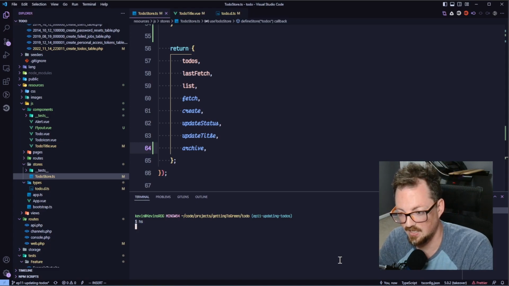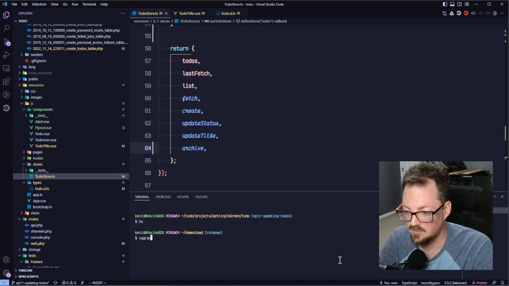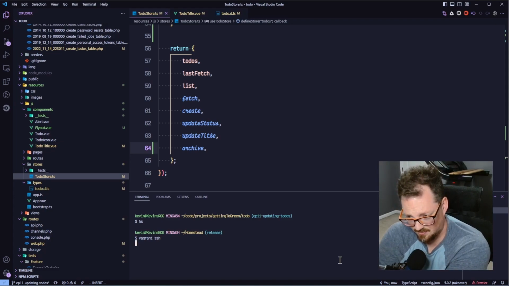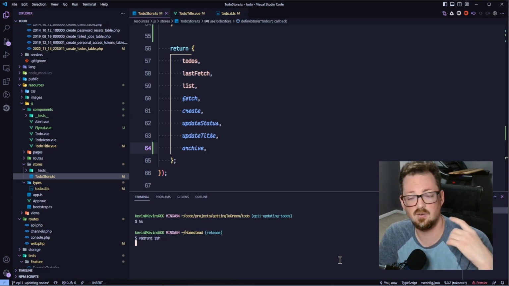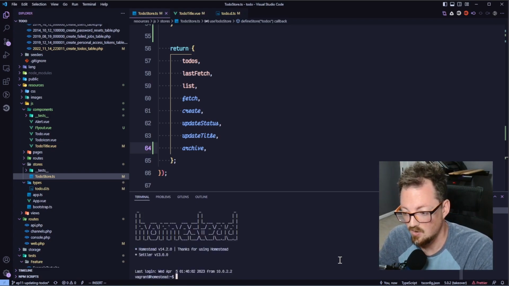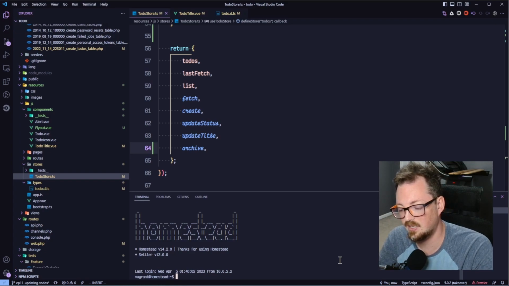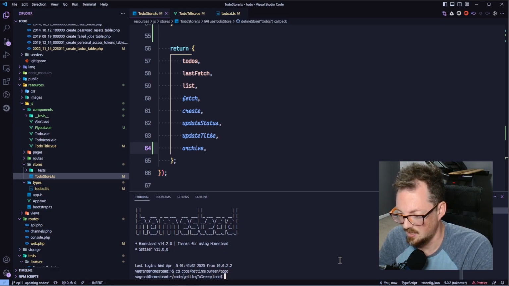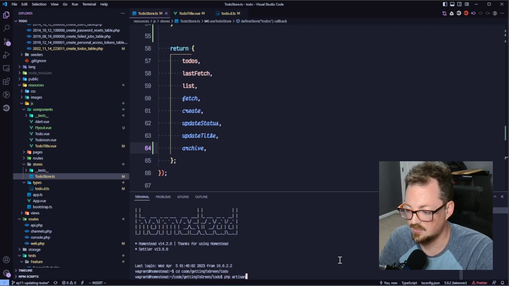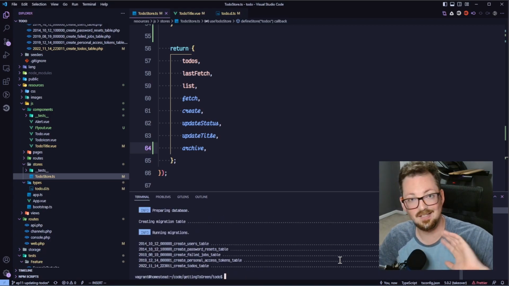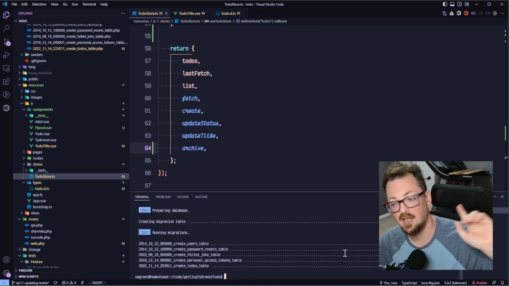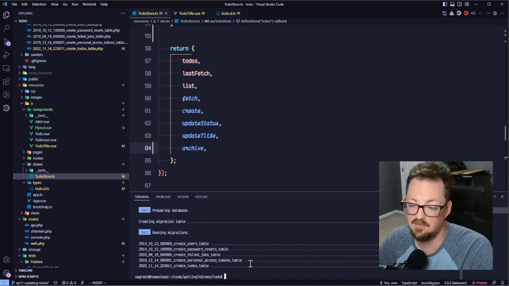We're going to vagrant SSH into it through our terminal. And the reason we're doing this is because we actually never got to do the update. So I'm going to cd into code, get into green, to do. And now we're in to do. I'm going to do php artisan migrate:fresh. That's going to truncate everything and update everything for us.